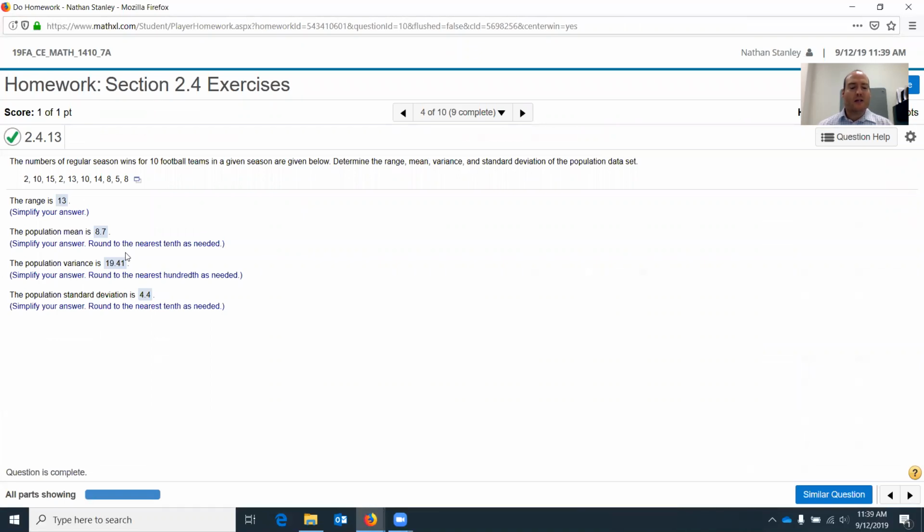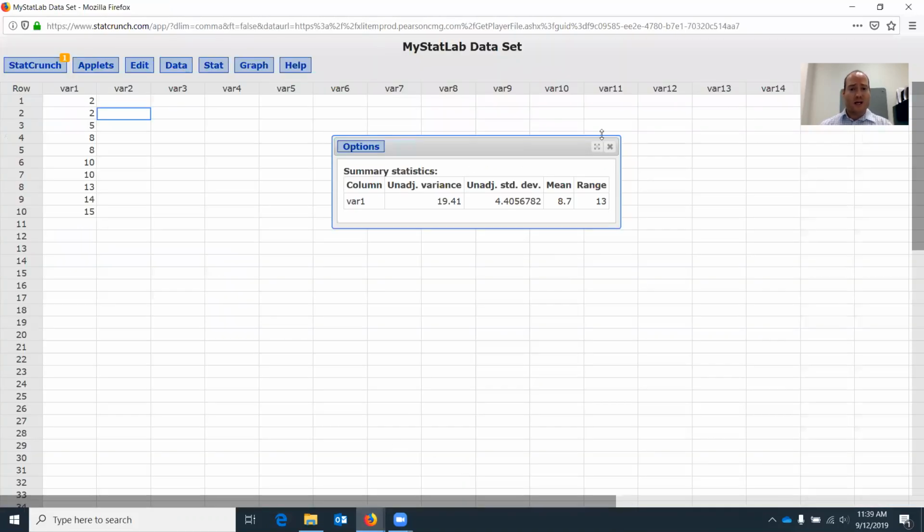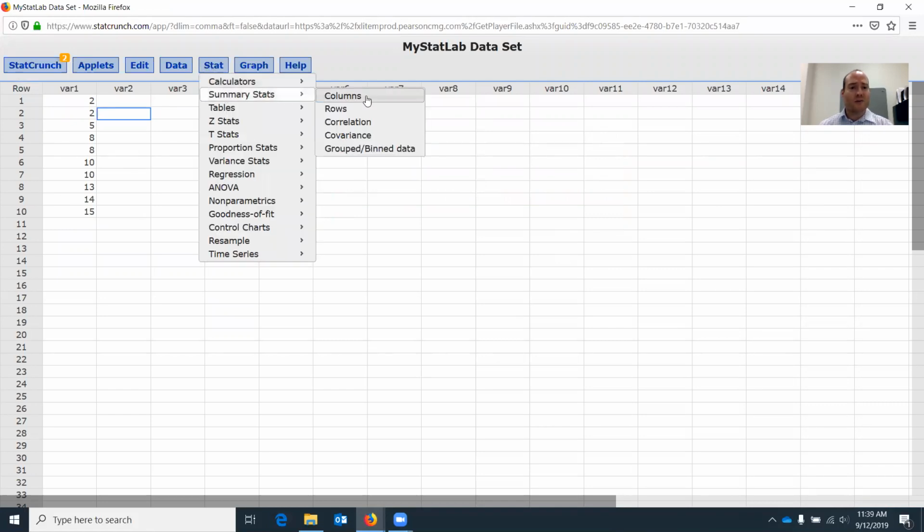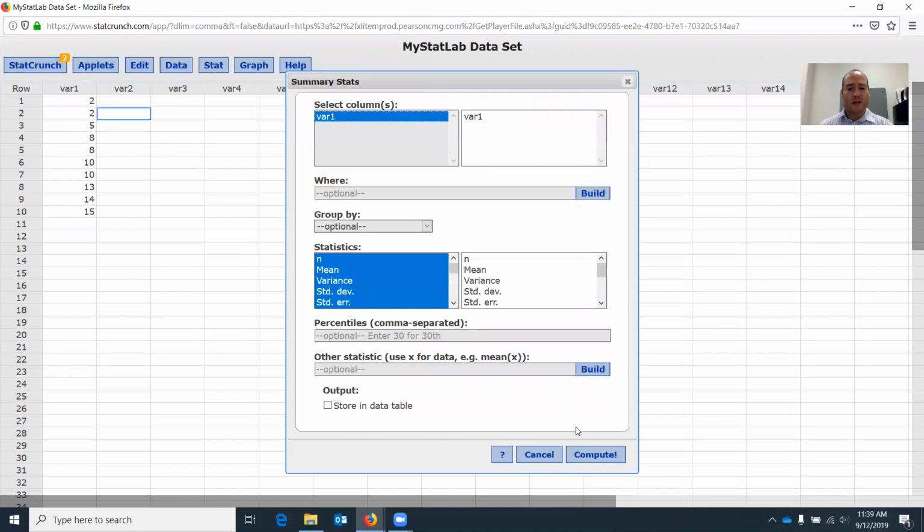Okay. I do want to add one additional thing. Suppose the question had been phrased differently. Suppose they did not identify it as a population. Suppose instead they called these 10 numbers a sample. Suppose it asked for these measures for a sample data set. Well, if we treated these 10 numbers as a sample rather than a population, when we go to the stat menu and do our summary stats, then what would need to happen is this time we would calculate the regular sample variance, sample standard deviation, and we'll do the mean as well.